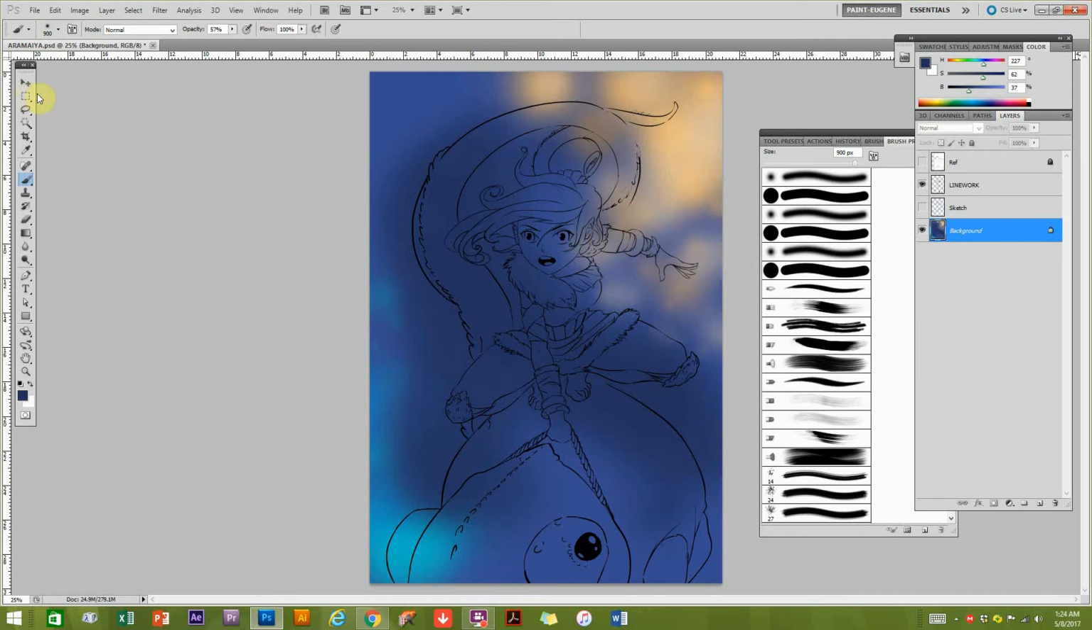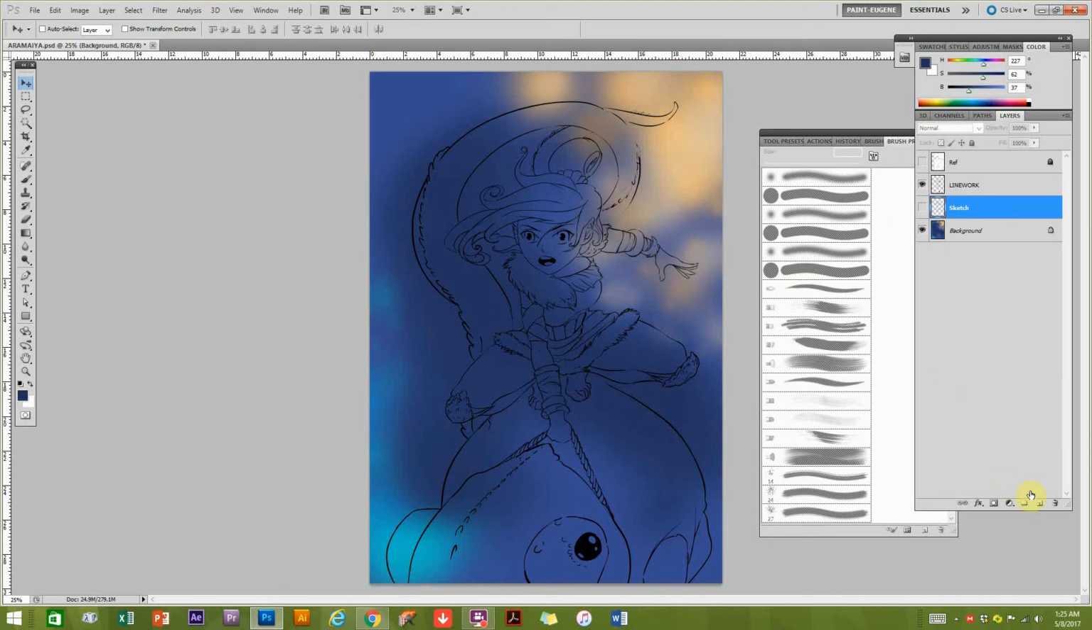In this tutorial, we're not going to paint the whole character. We are just going to paint in detail the eyes, the face, and the hair, and maybe a bit of the fur. I will teach you how to paint fur. Okay, so first I'm going to make a layer for the face. So I'm going to create a new layer, and call this the face.